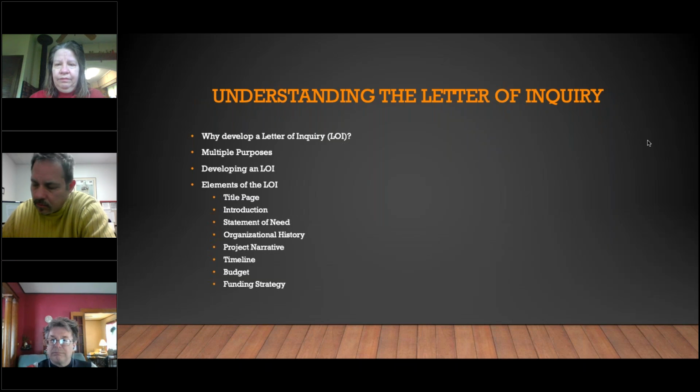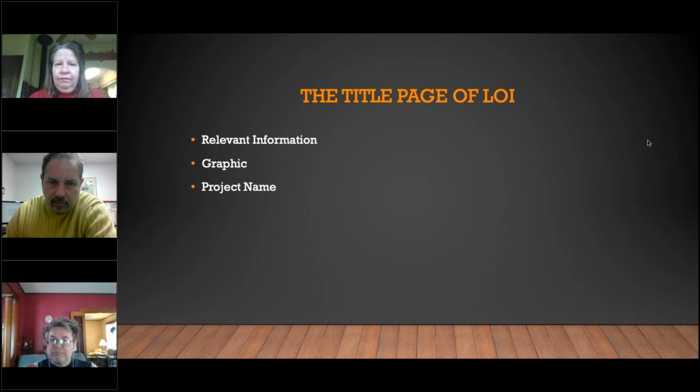So I talked about a title page. Beginning the LOI with a title page that includes relevant information such as the date, contact person, and phone number is essential. You can add a graphic such as a compelling photo or a vignette or quotation. You can add your organization's mission statement as well if you're not using it somewhere else in the LOI.